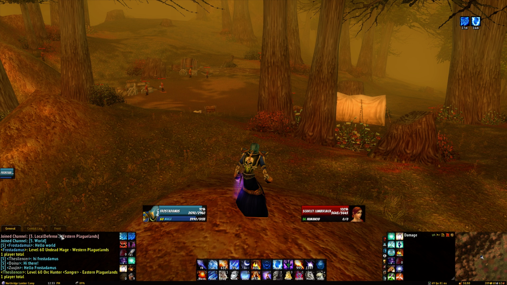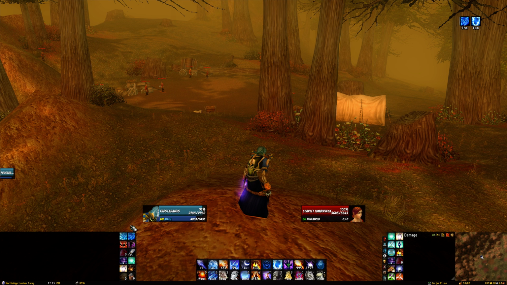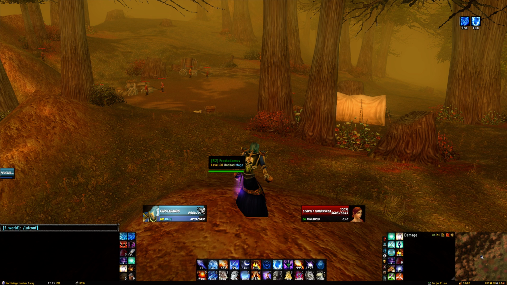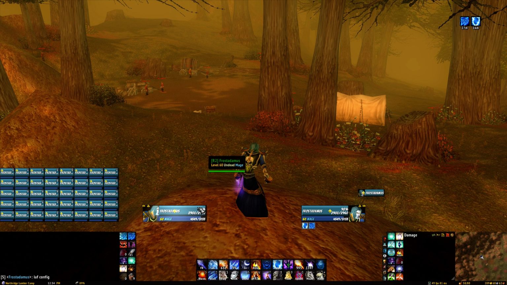Now the next option we have, I modified to this. It's the unit frames. I made a little bit different aspect. I changed the size. I increased the /luf config. That's weird. /luf config. /luf. If I say that one more time, there we go.